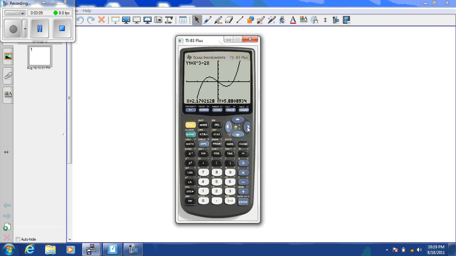Now the trace feature is nice for showing that, but it's really not good for zeroing in on exact values. In order to do that, we're going to use the calculate option up here, which is above the trace button. So I'm going to go ahead and demonstrate that. We'll go to second trace. This is the calculate screen. If we were looking for where the graph crosses the x-axis, I would use 0. But I'm looking for maximum and minimum, so I'm going to use these two. So let's see how this works.